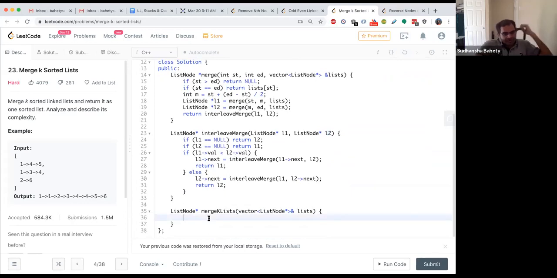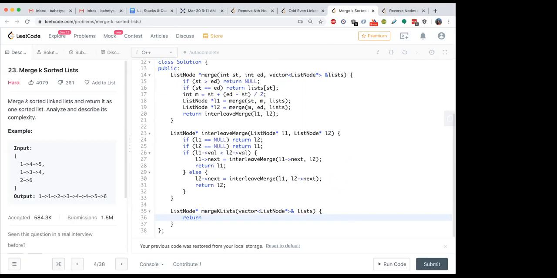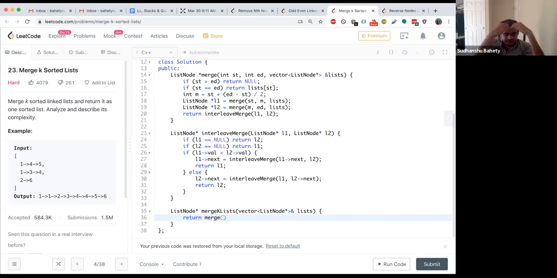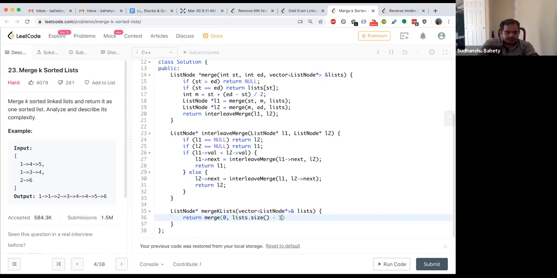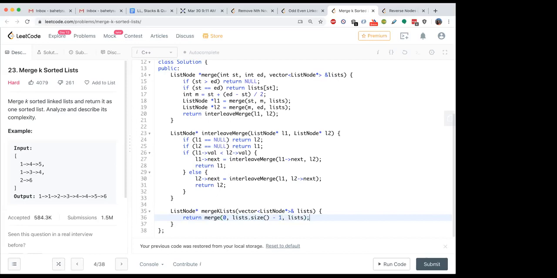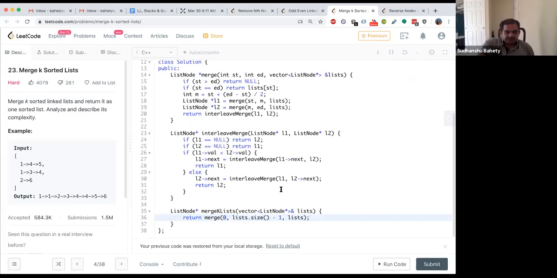So what is the base call that we need to make over here? Can someone answer? We only need to call the merge function. Okay, with what variables? Starting should be 0, ending should be the size of lists minus 1. Yes, right. So is this part clear to everyone?